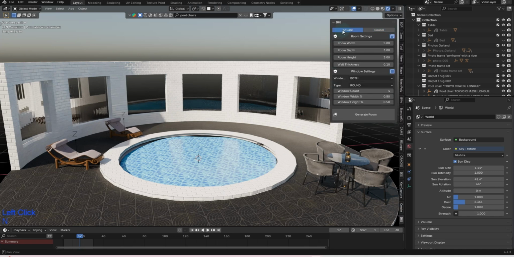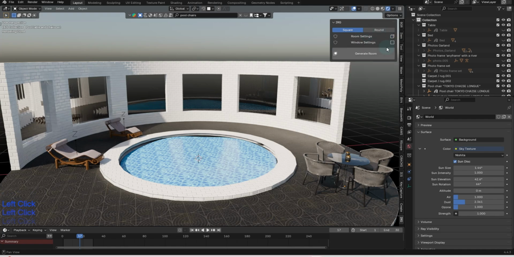Extremely easy. Square or round room, and then under the square side here you'll have different window type options and so on. And don't forget, these come in collapse.